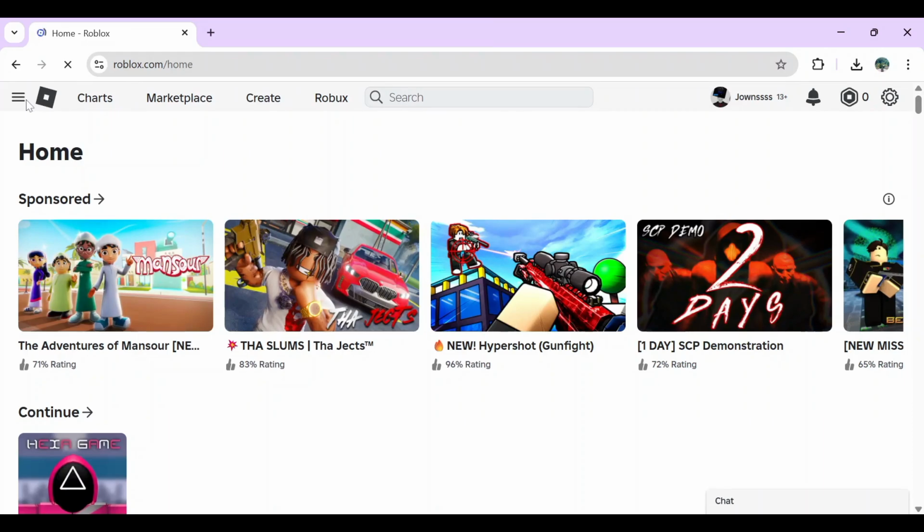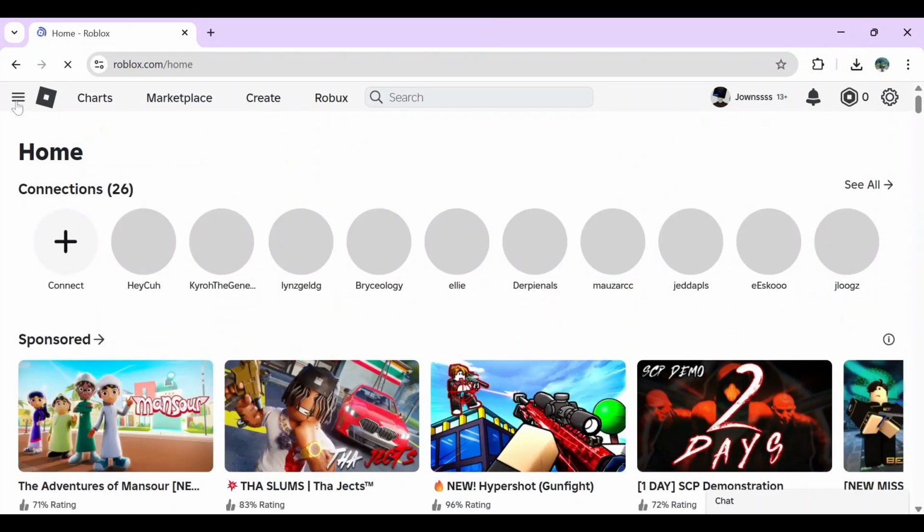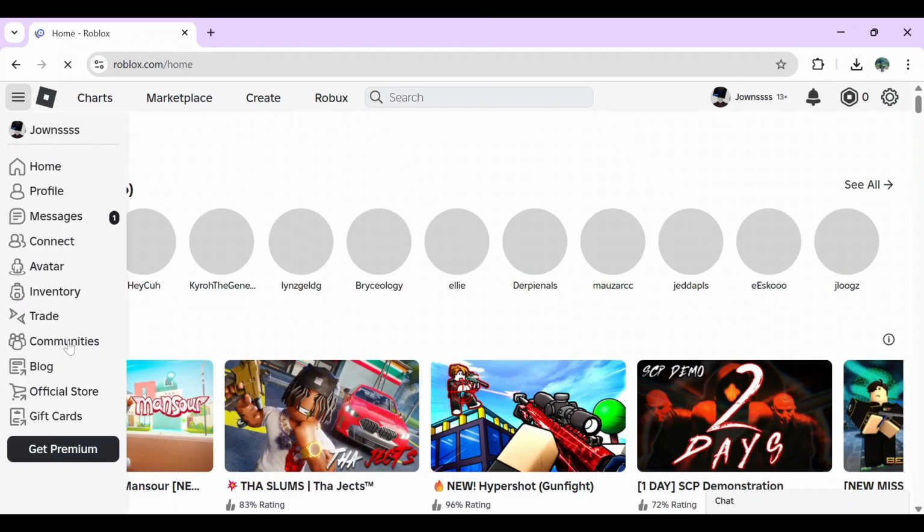From here, you just have to click on the three dashes right above here and then click on Communities, since they renamed the group name to community. So you have to create a community or a group.